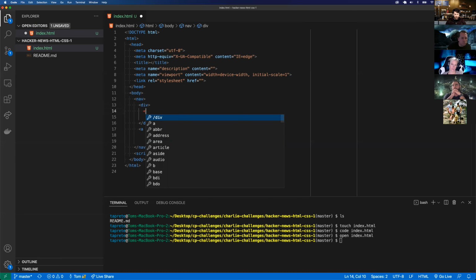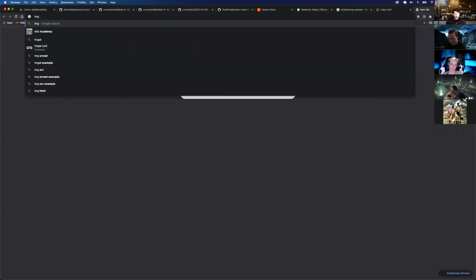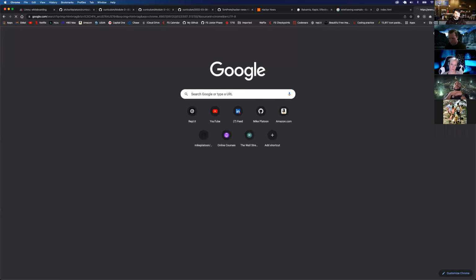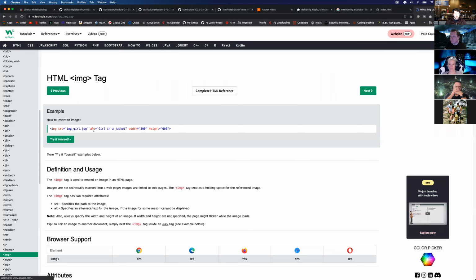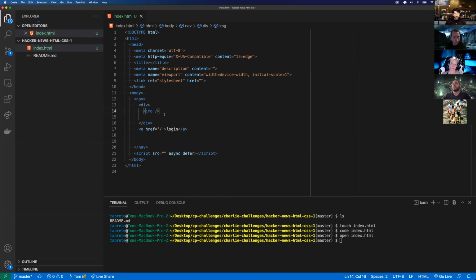I forgot what the image looks like or what I need for the image. So I'm just going to Google that real quick. Image HTML tag. All right, should use W3 Schools. So I've got something that looks like this. Should I copy that over and get rid of some of it? So I don't need this width and height.